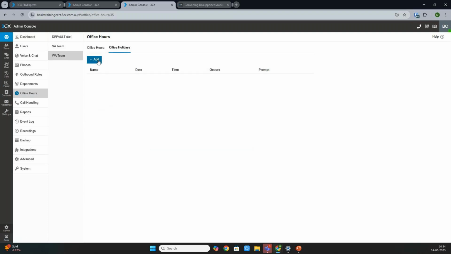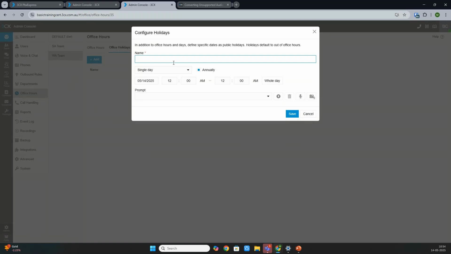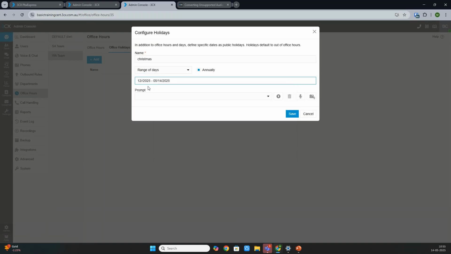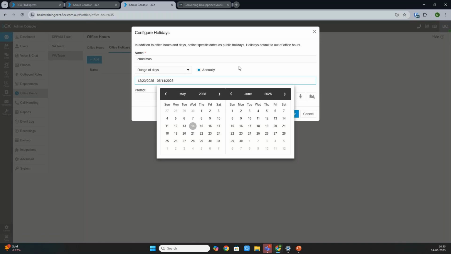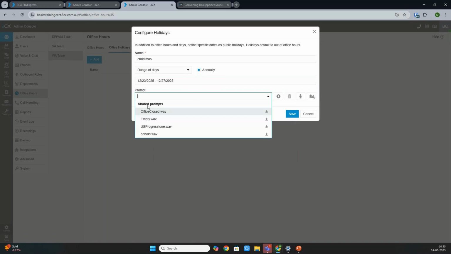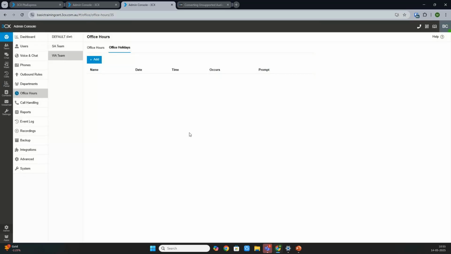And when you're adding an office holiday, you can put, let's say, Christmas, either a single day or a range of days. If it is a range of days, you can put it as from, let's say, 23/12/2025 to, sorry, 12 is the month, 27/12/2025, if it needs to occur annually or just for the particular day. And if you want a custom prompt that you want to upload, you can save, and that's just going to follow the holiday. So yeah, office hours can be set per department.